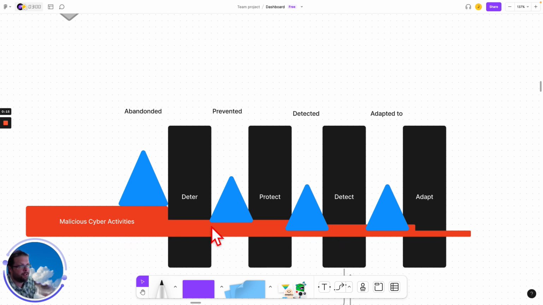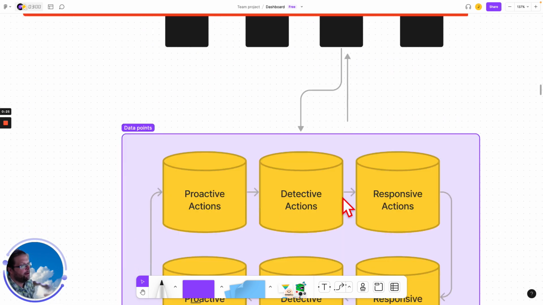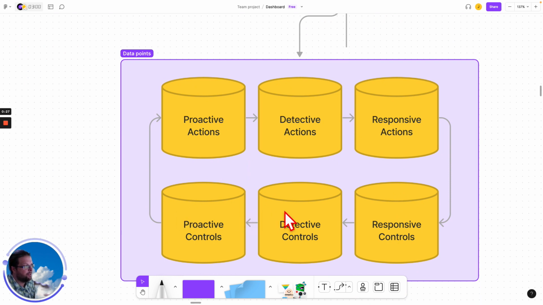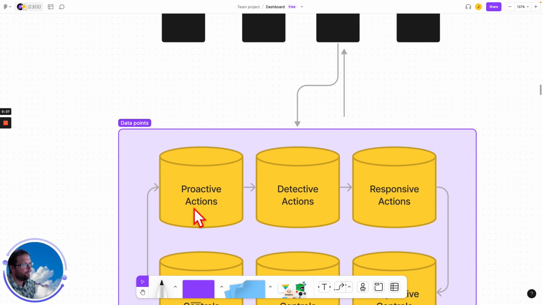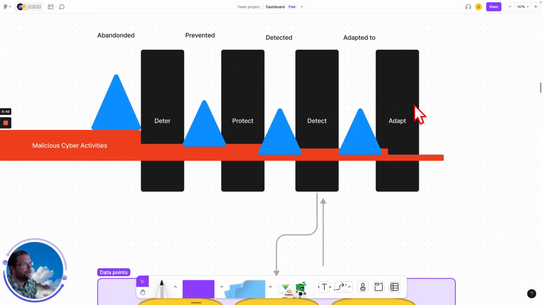We need to select a control that deters what they're doing so they abandon their efforts, and we want to make sure that we protect our data to prevent compromise. But to do that, we have to be able to detect what they're doing inside of our network. Meaning we have to define proactive, detective, and responsive controls: preventative measures, measures that let us know that something has been compromised, and what to do if that compromise has successfully occurred. And that will let us have the actions that we need to do so we can adapt. That's really what we're getting at here.